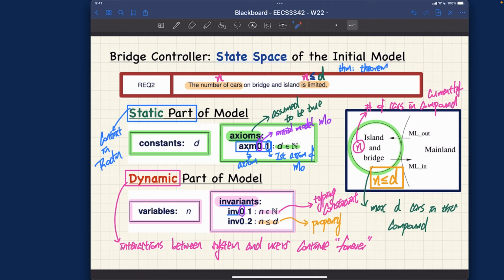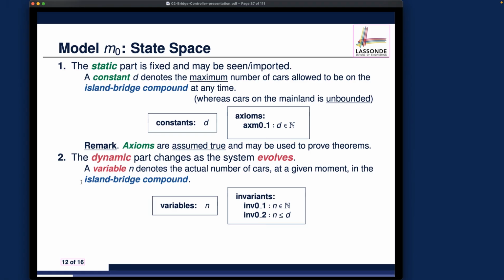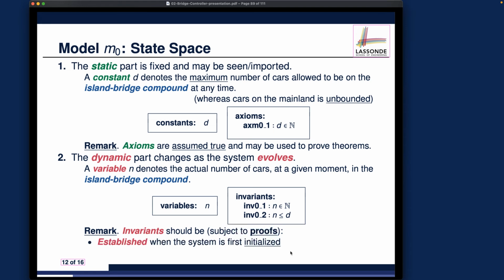All right. Let me now go back to the slides, right? And the remark will be the invariance should be subject to proofs, meaning that whatever invariance we specify for the variables in the dynamic part, they should be somehow proved to be consistent. And we'll definitely talk about the proof obligation later this week. We'll see. Right? So there are 2 things intuitively you want to really remember always. Number 1, the invariance should be established when the system is first initialized. Number 2, we also say that invariance should be preserved.